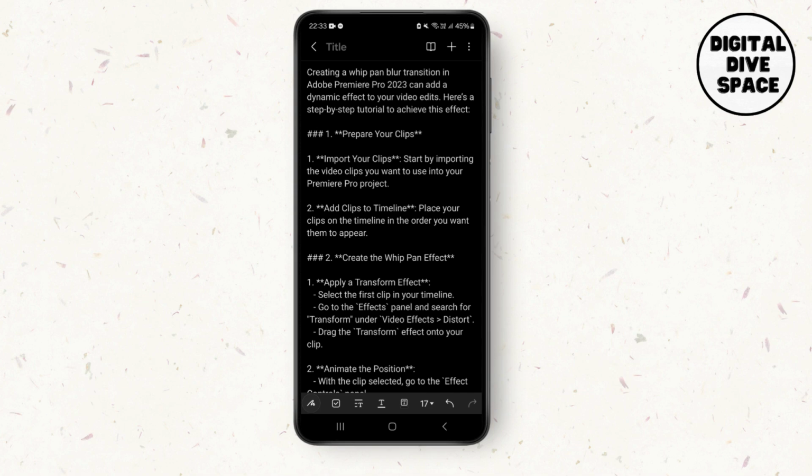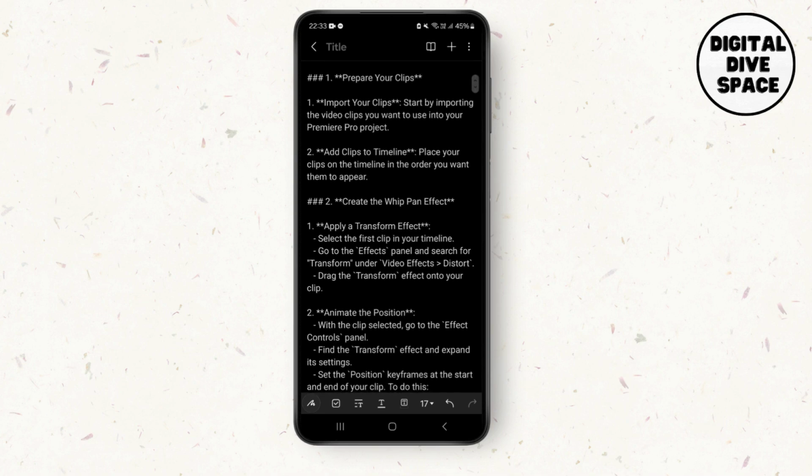First of all, you need to prepare your clips for this tutorial. Import your clips and add clips to timeline. After that, create the whip pan effect. For that, apply a transform effect.